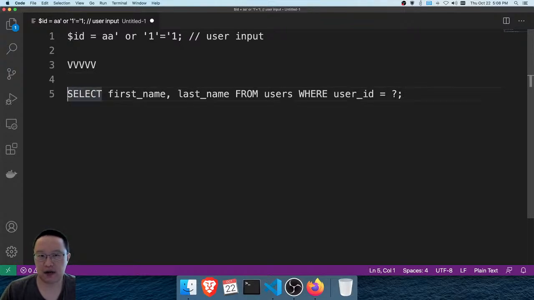This is called parameter binding. In this case, you can see there's no single quote being used, and the question mark is going to be bound to some variable somewhere. So the biggest change is that in the future, the single quote will not be part of the operation.